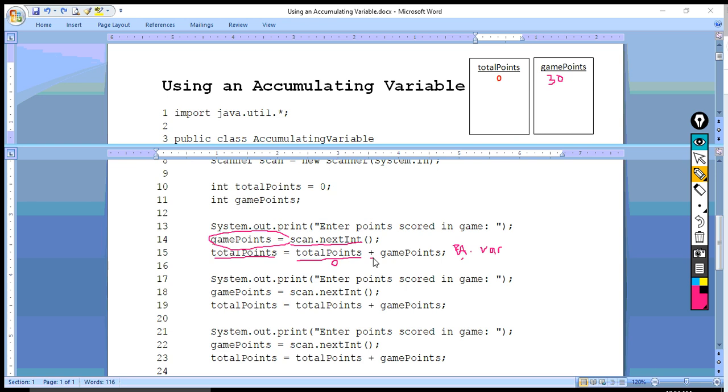We're going to accumulate more. And so we're going to add to that the current value. We're going to add 30 to it in this case, because that's the current value of game points. And so now total points becomes 30. So now it's just accumulated this first batch of points.